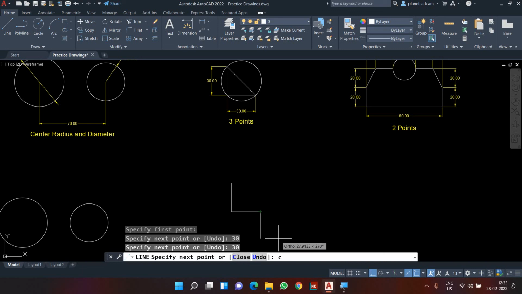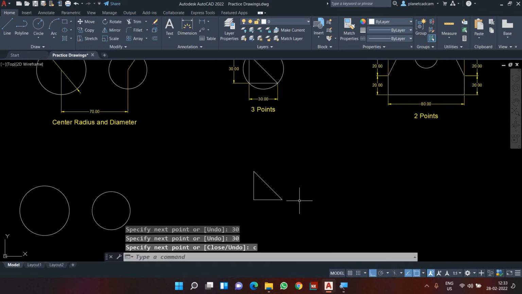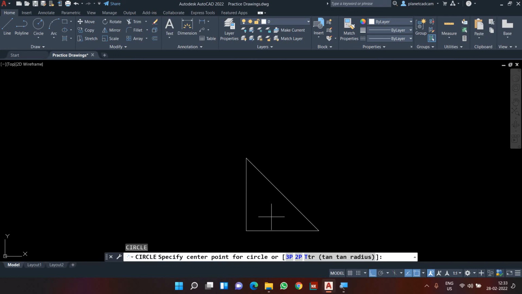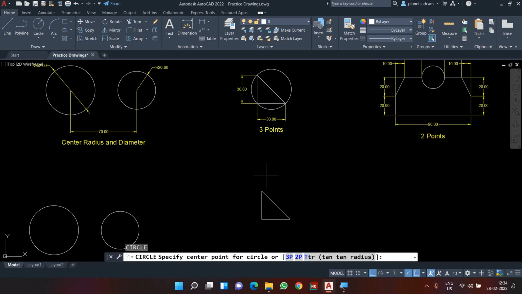So here if I want to go for close, I can press C and press enter, and here close is happening, because I was in the line command. Now if I press C enter, now it's a circle because I'm not inside the line command, right? Now here I have to specify the center point, but in this case we don't really know where the center point is going to be. So in this case what we know is the circle is passing from these 3 endpoints.